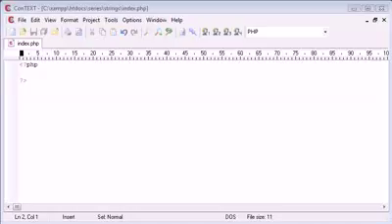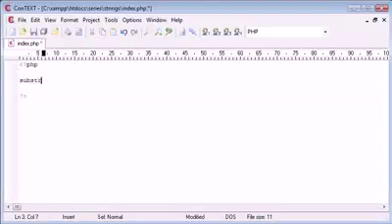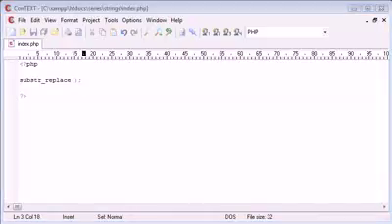I'm going to be talking to you about substring replace. Now, substring replace looks like this. This is how we call the function in PHP. Now, substring replace takes up to 4 arguments.